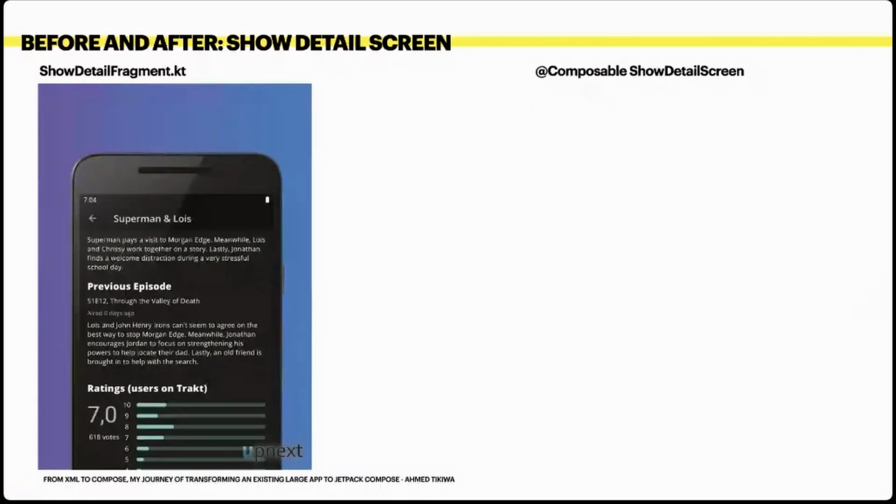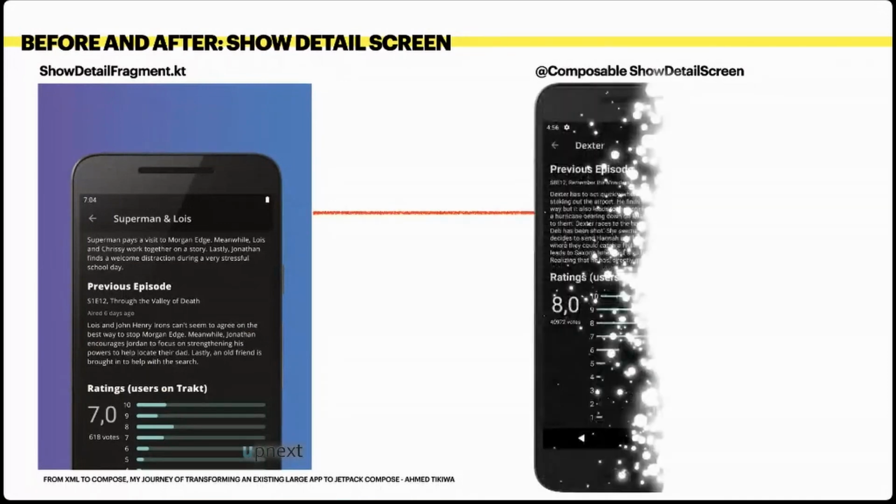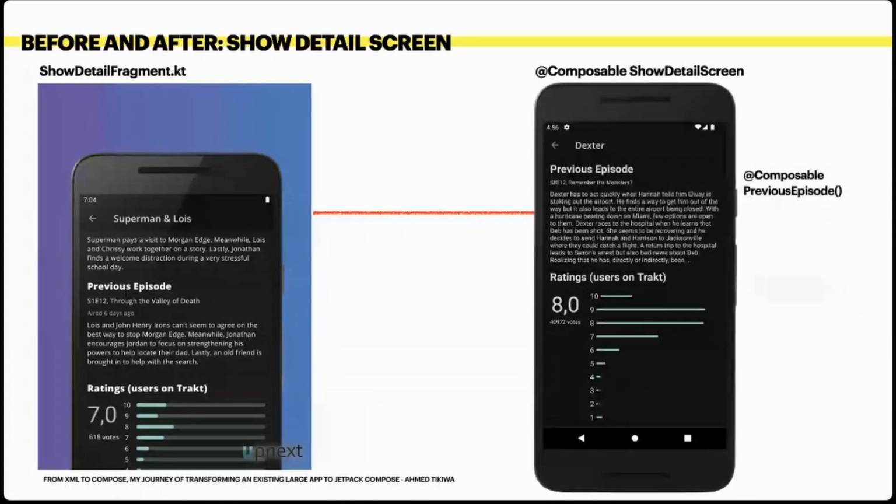Then continuing on with the show details screen, I've got the ratings information there as well at the bottom of the screen. And this is how I achieve that using Jetpack Compose. So at the top there, previous episode, as I mentioned in the previous slide. And then I created a composable called Track It Rating Summary. So all of that you see there is custom built.